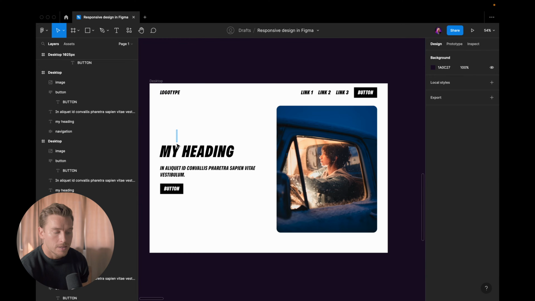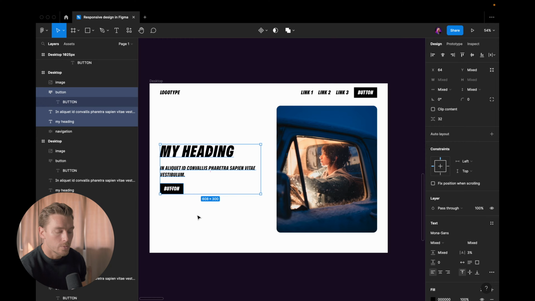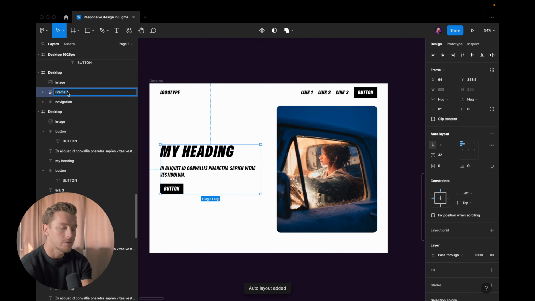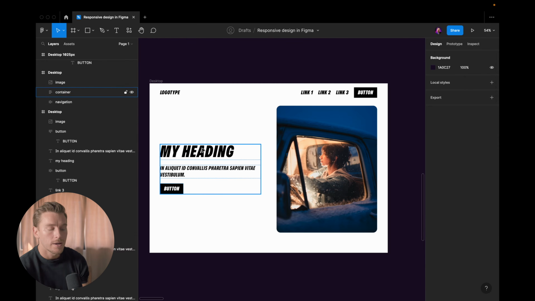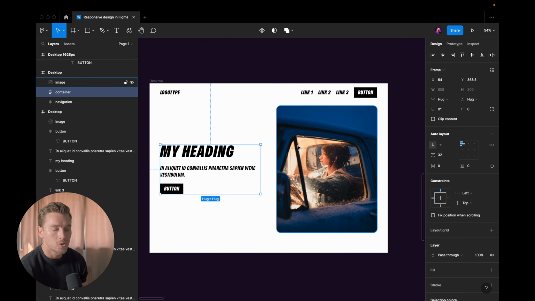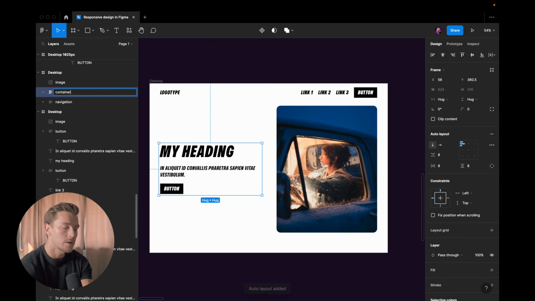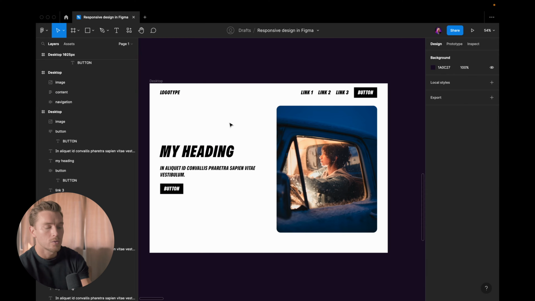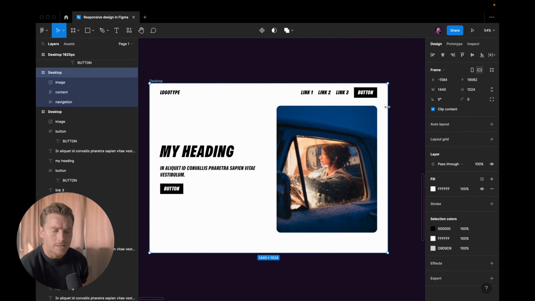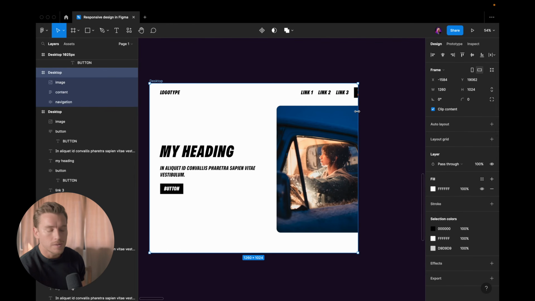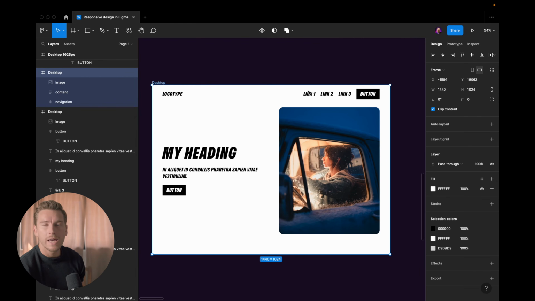I'll take these text items here. I'll group these into an auto layout and call this just container again. And then I'll actually group these two here as well. So the image and the text container. So I'll group that and call that container as well, or maybe content to have a distinction in terms of name. Now, if I start resizing this, nothing happens yet. And that's because auto layout by itself doesn't help us achieve responsiveness. We need something else.